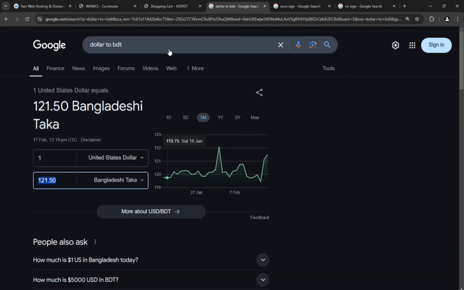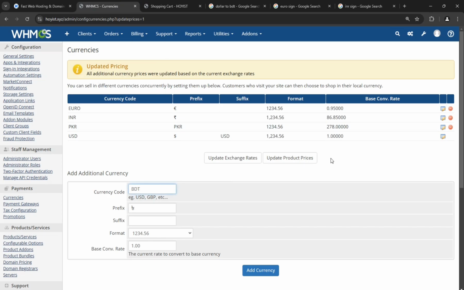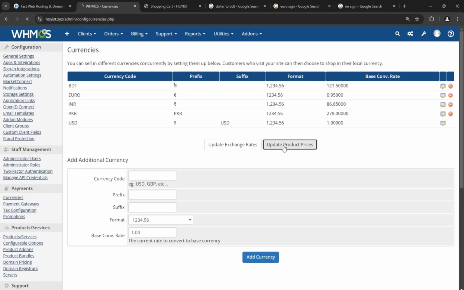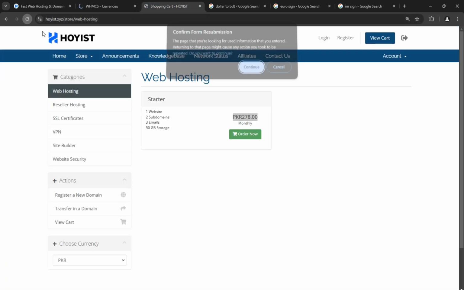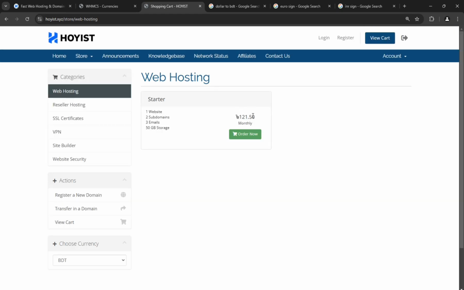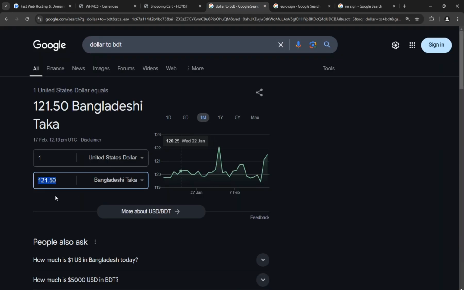Then paste this currency conversion here. And I think BDT is also on the same track as PKR and INR. This is basically the main one. Okay, select this one and add this. And if I go and again update the product pricing, reload the page and continue, and if I go to the BDT section and click on BDT, our pricing is updated. This is how you can set up WHMCS currency.